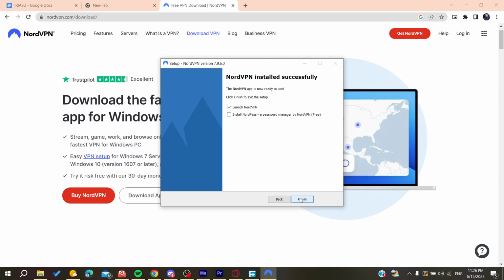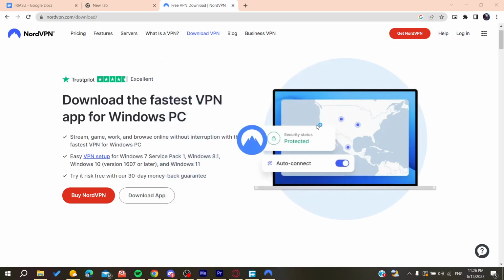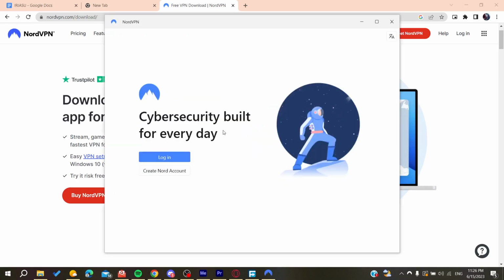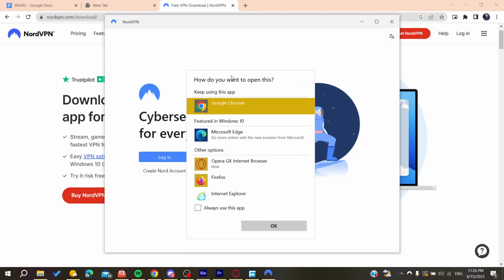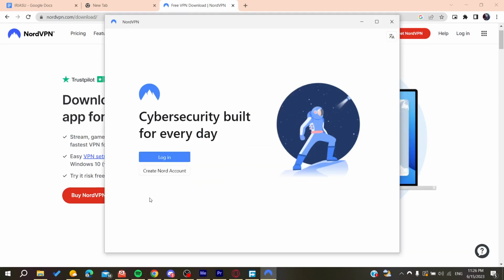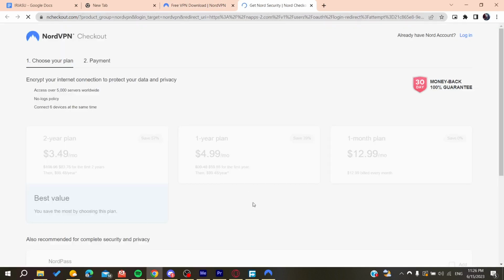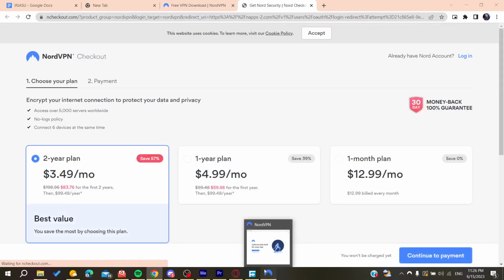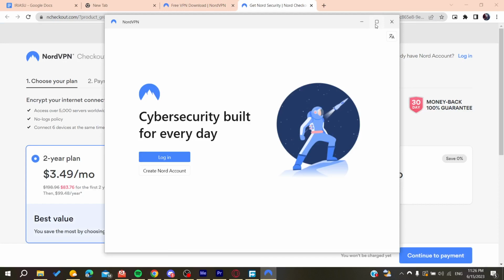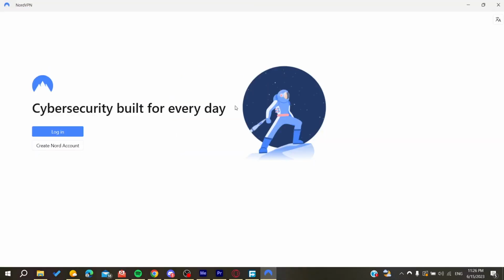So I'm just going to click, and I'm going to launch our NordVPN. And now all it remains is to follow these simple steps. And basically now you will need just to log into your account, or you can just create a Nord account. So I'm just going to open our Google Chrome, and you can log into your account, and then it will redirect you to your account here on NordVPN.